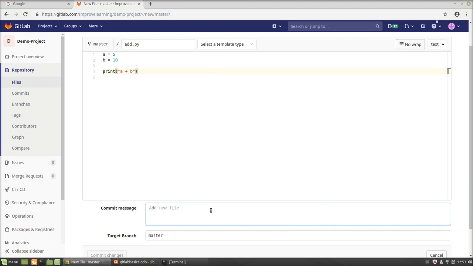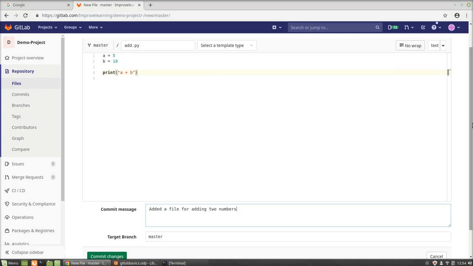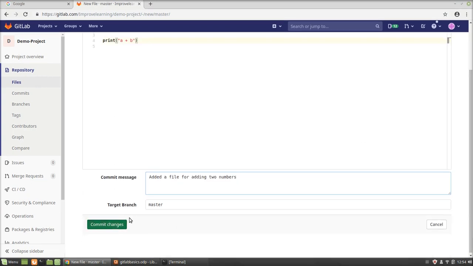A commit message is necessary. It really helps to look after the changes. Let's say in future if we make some mistake, then we can easily figure out what changes we have done according to the commit message. So we'll write some message here: added a file for adding 2 numbers. This is my commit message. I'm going to commit these changes. The branch is the master branch.